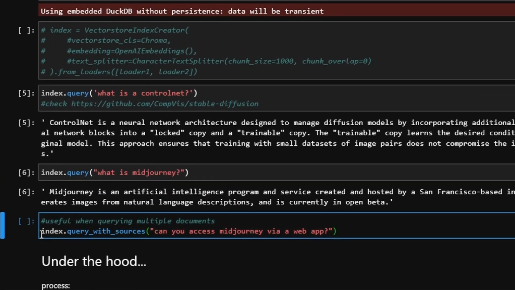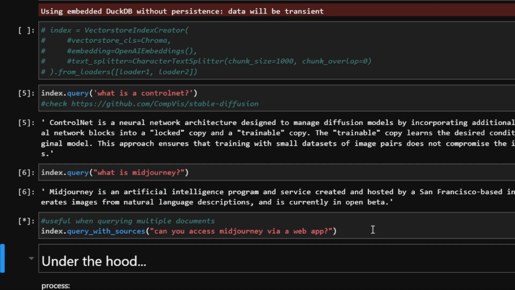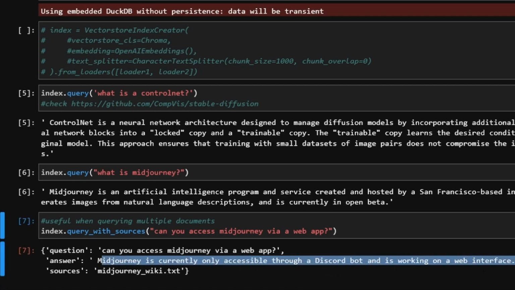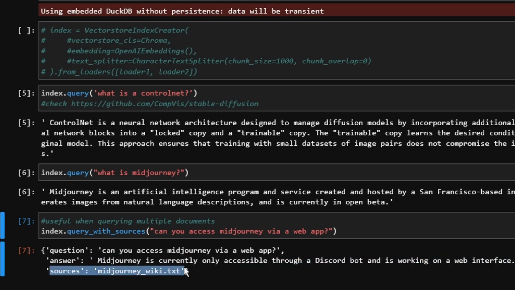Let me show you another way to ask questions using a method called query with sources, which gives the source of the information along with the answer. And let's ask this question, can you access Midjourney via a web app? So ChatGPT says that Midjourney is only accessible through a Discord bot, not a web app. And this is accurate, and it also shows us the source of this information, which is pretty useful in some use cases.